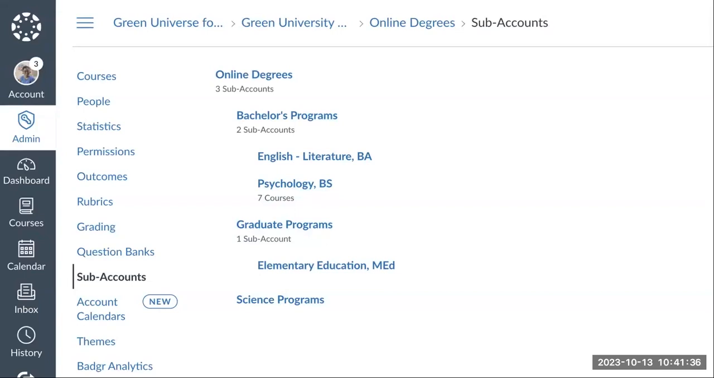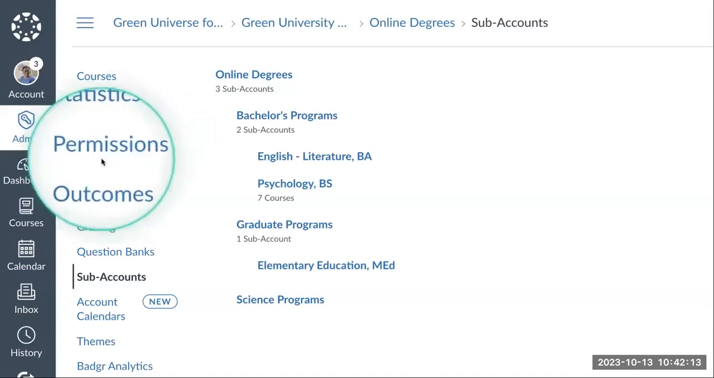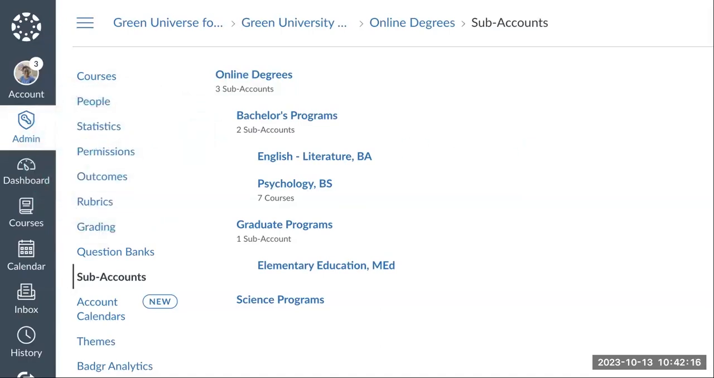So why is this important? One of the biggest pieces is that you may want to create permissions for a sub-account admin of only this program. And this will allow them to have access to the account and courses within that sub-account, but they cannot go back up the tree. So this allows you to be very specific, and it's very nice to set up in this way so that you can customize those permissions for your users.